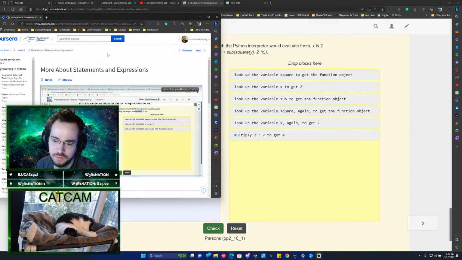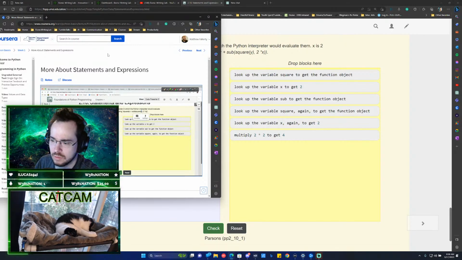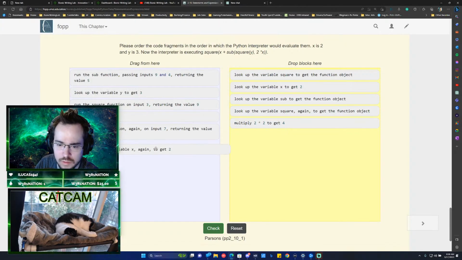So the first argument is square of y. So we need to look up square. This, we need to look up what's square, what's the square function. So we look up the variable. Yes, okay, good. I got it so far. To get the function object. I just got lost. And then we need to compute the value of its argument. So we need to look up the value of y. Oh, okay, here we go. Look up the value of y to get 3.